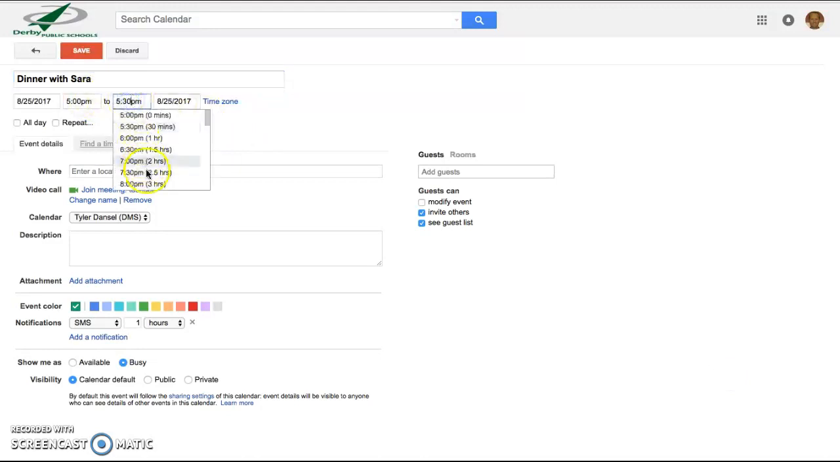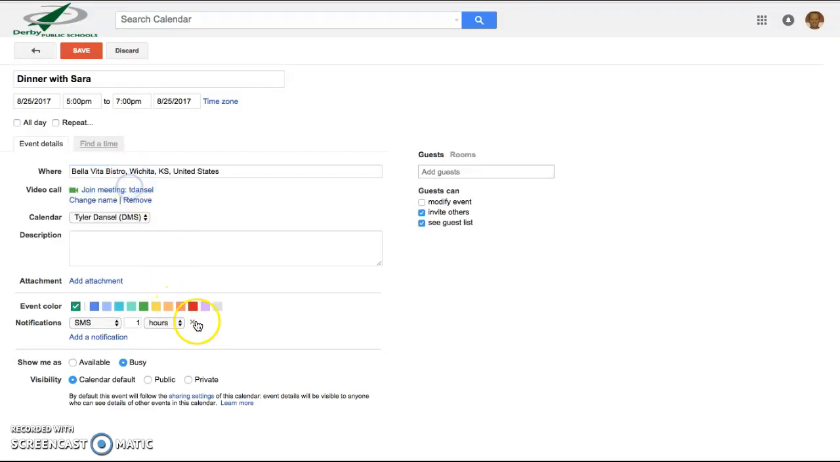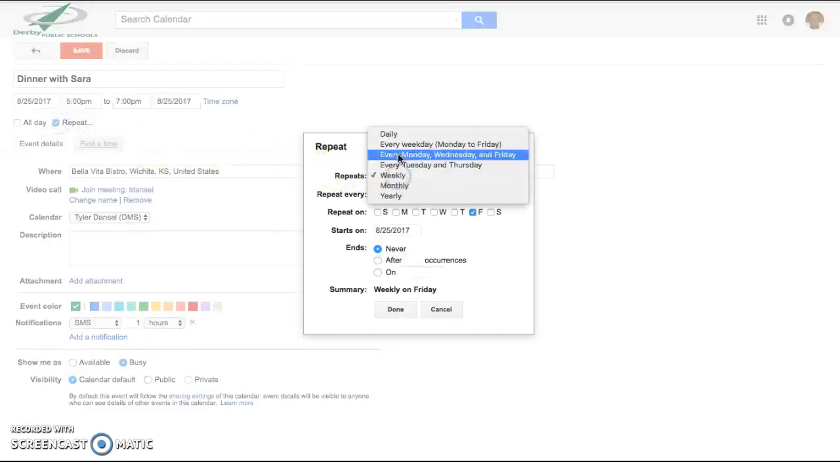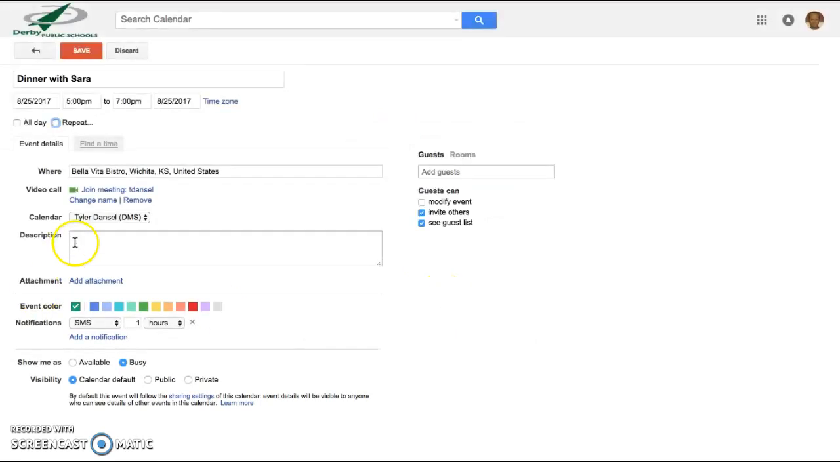Okay, I can change how long that's going to last. Where we are going, maybe we'll go to the Bella Vita Bistro, which is pretty cool. I can repeat it. If I wanted to do that 3 nights in a row, I could do that, but that would be kind of weird for supper because we can't do that.